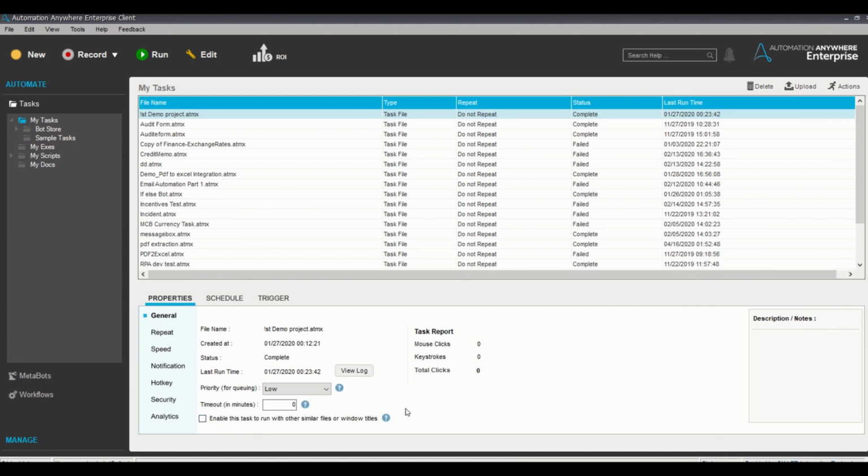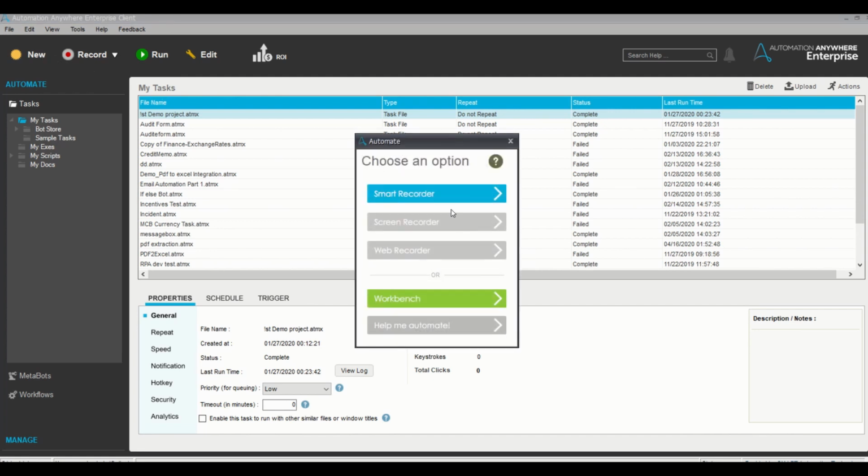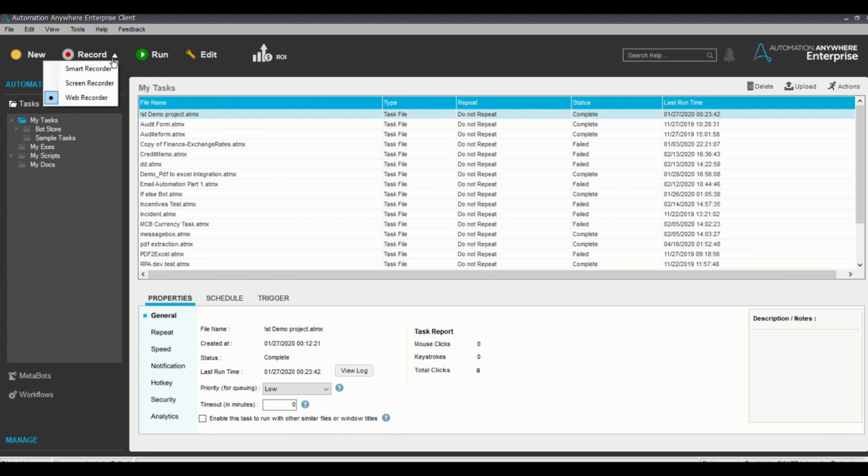So this is our page, and if we click New, here you can see the three recorder options: web recorder, screen recorder and smart recorder. I will tell you about screen recorder and smart recorder later on. This is my web recorder, and if you go here, even in Record, you have the same features over here.